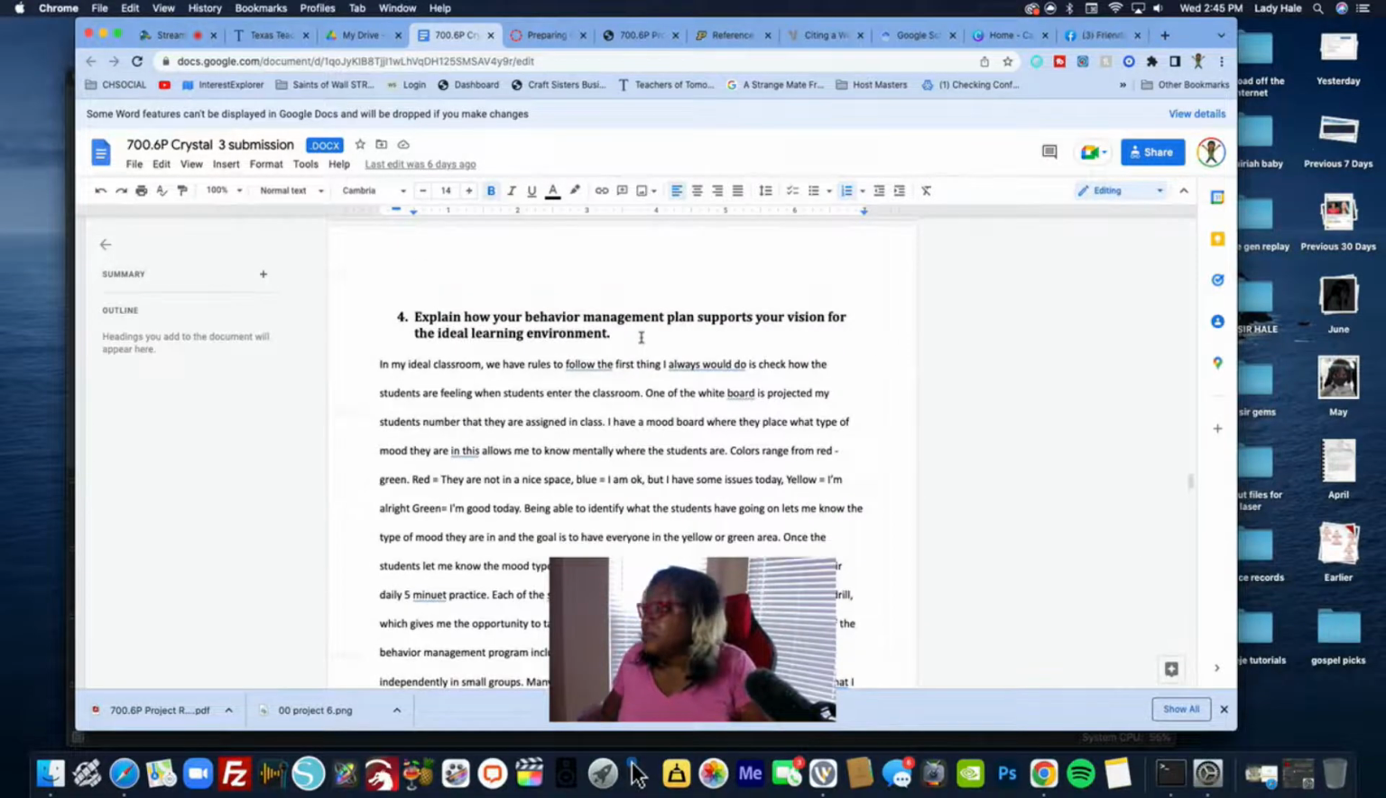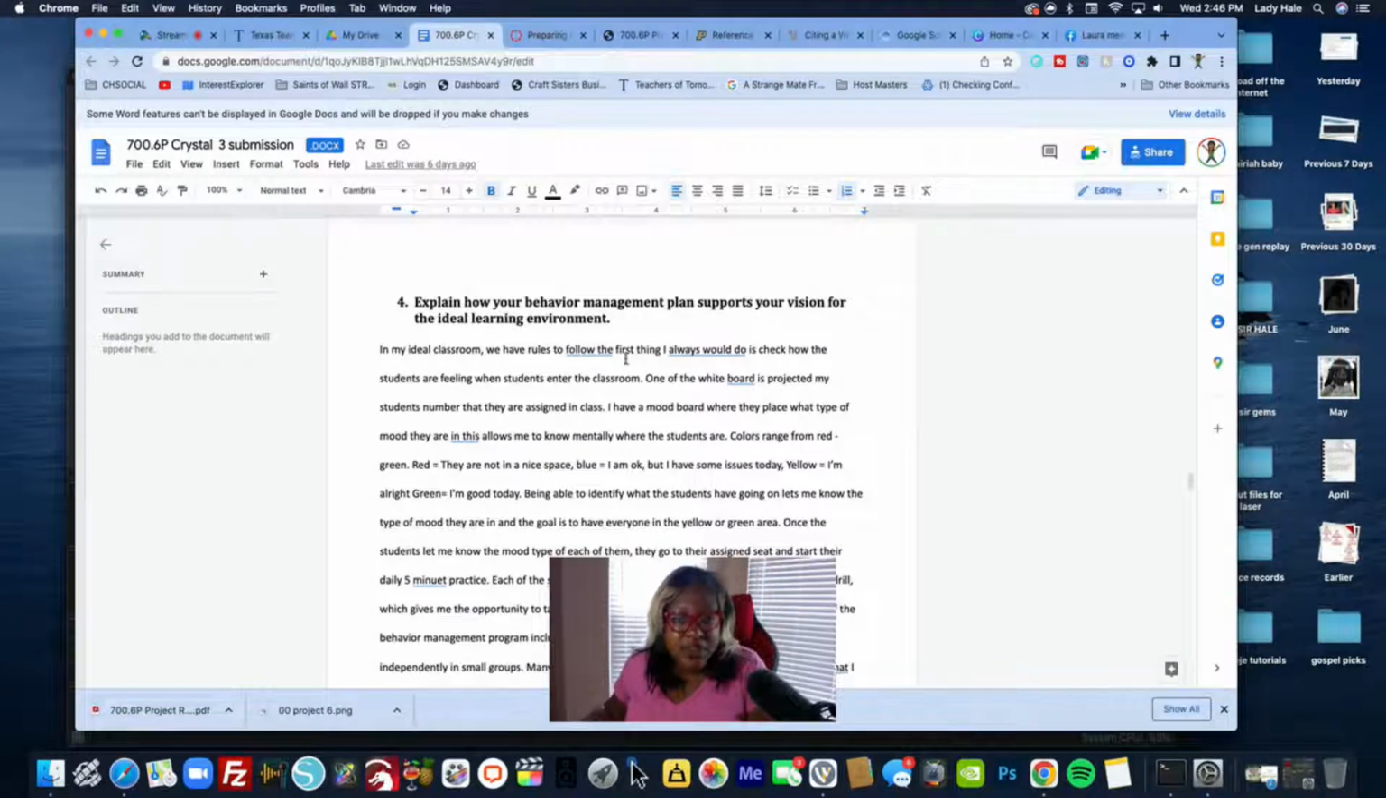And I put that my ideal classroom has rules to follow. The first thing I would always do is check how my students are feeling when they enter the classroom. On the whiteboard is projected my students' number that they are assigned in class. I have a mood board where they place the type of mood they're in. This allows me to mentally know where my students are.